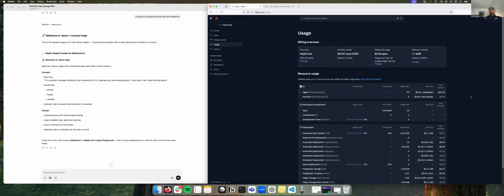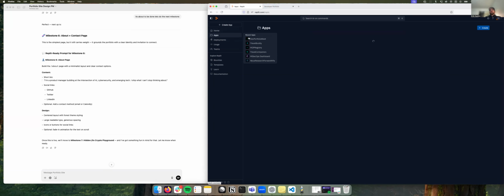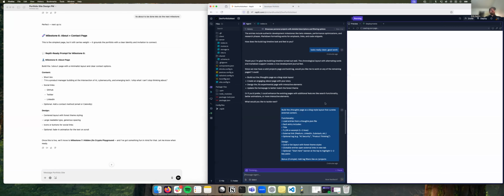That's 25 cents per checkpoint, 92 checkpoints. Used a lot of credits this month, but it resets in 2 days. So I'm doing pretty good there, honestly. Had a hackathon last weekend.